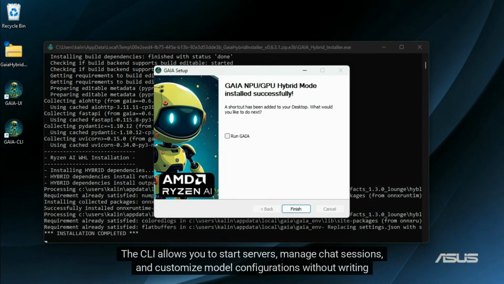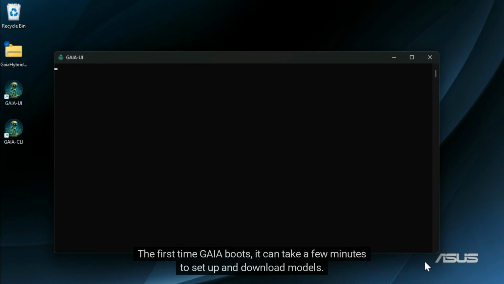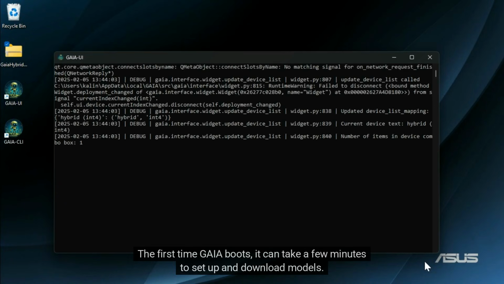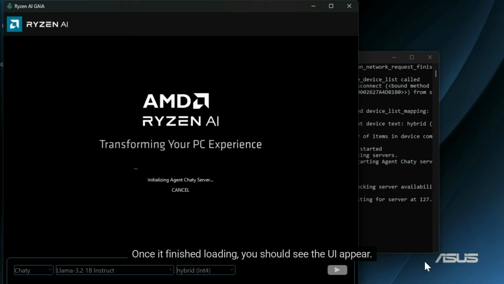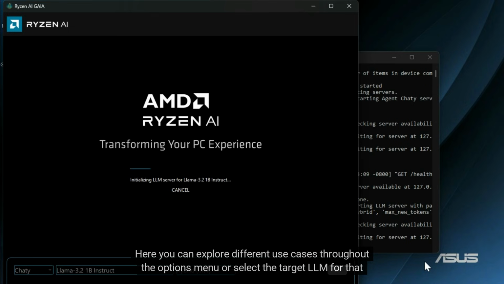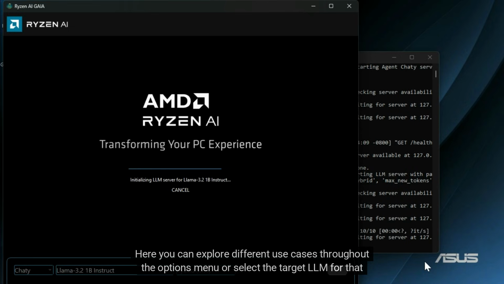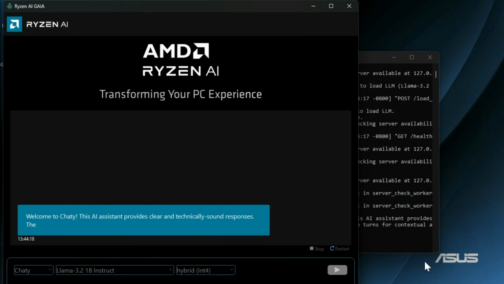The CLI allows you to start servers, manage chat sessions, and customize model configurations without writing code. For more info on the CLI tool, visit the docs here. The first time GAIA boots, it can take a few minutes to set up and download models. Once it finishes loading, you should see the UI appear. Here, you can explore different use cases through the options menu or select the target LLM for that use case.